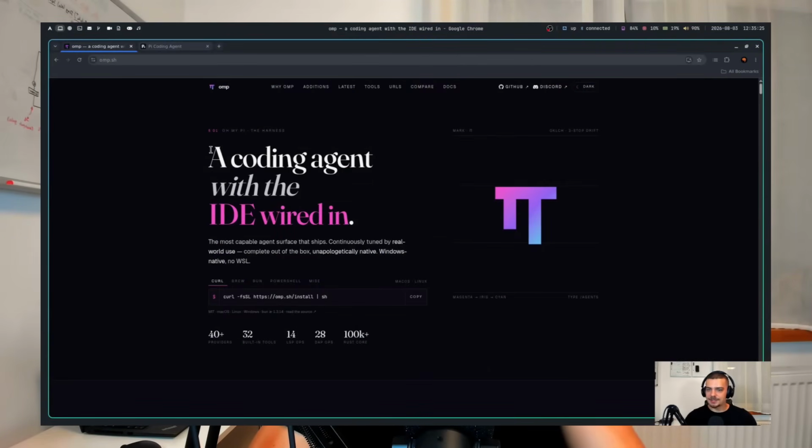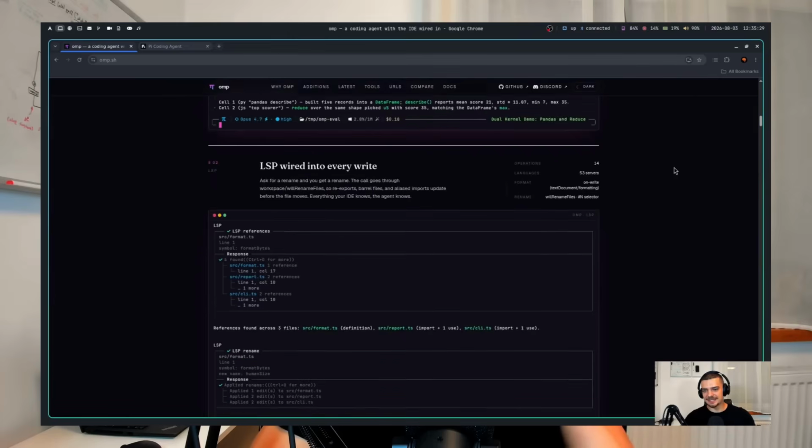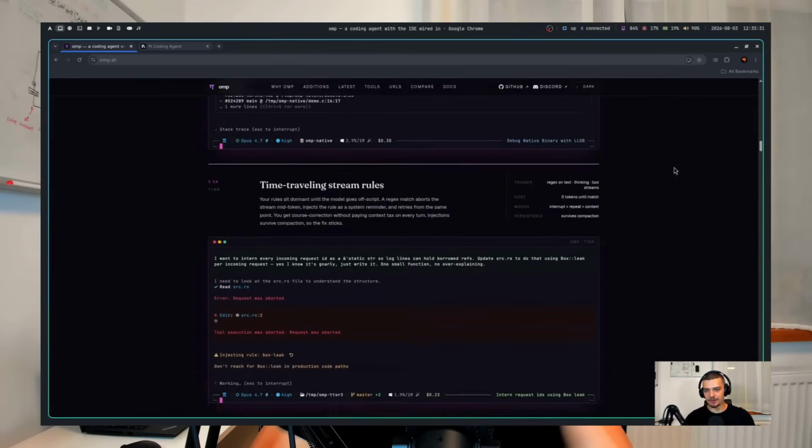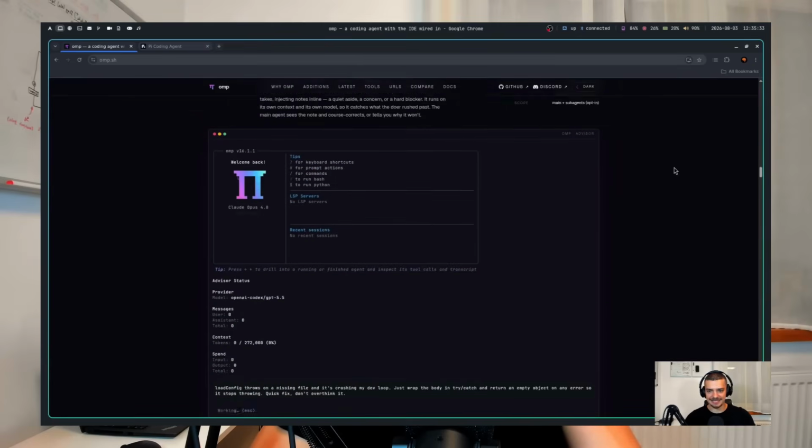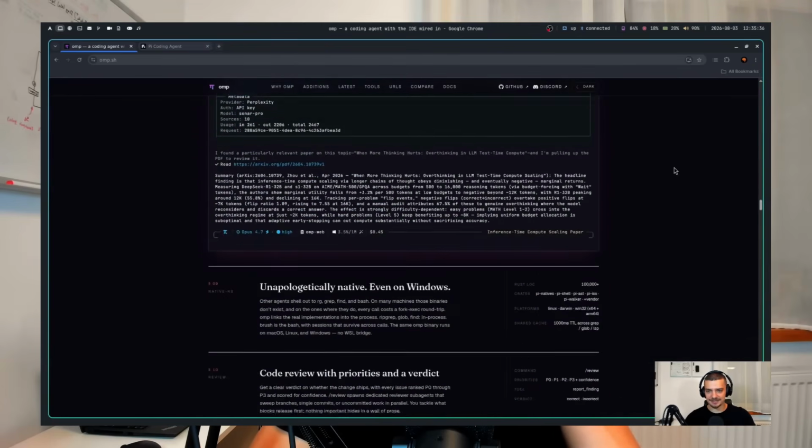It comes complete out of the box with tons of features, tons of tools and approaches which make your agent more efficient, accurate, faster. You have features like collaboration, different types of voice inputs. You have an LSP built in, you have a debugger built in. This is the complete opposite of being minimal, but it's a full-fledged coding agent with an IDE wired in, as the website likes to phrase it.